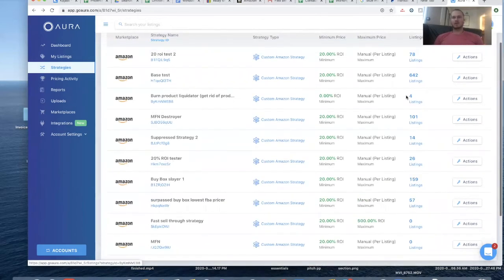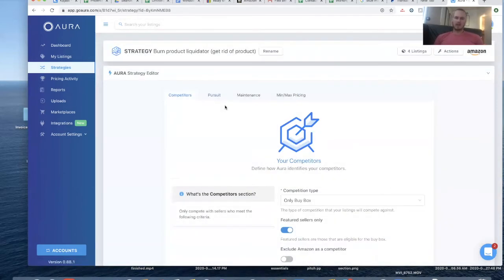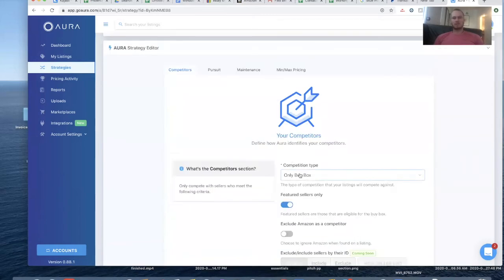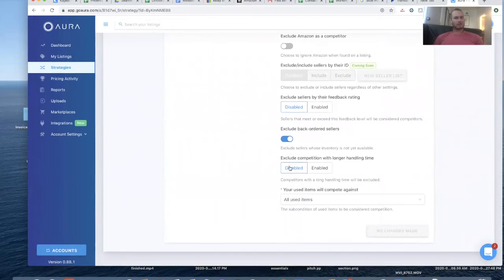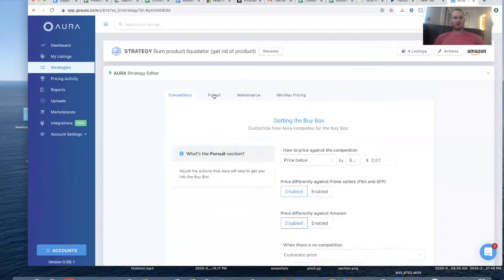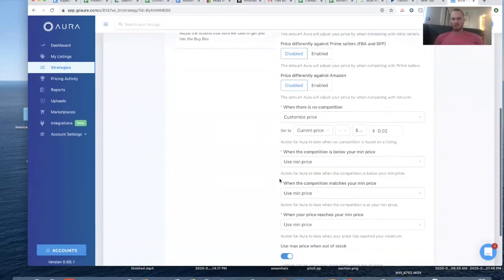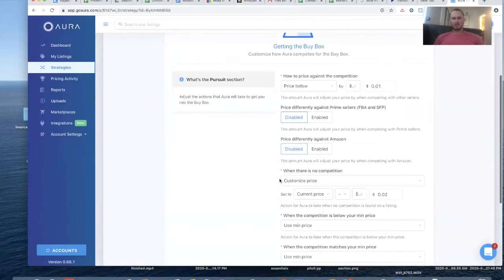This is kind of like a last resort. If it was a bad buy or we just need to get rid of the product or the price tanked, I just want to get it out. Competition price, buy box, seller features only, include back order to sellers. Yep, again, this is all about just getting rid of the product. Majority of this stuff is the same as other stuff. We're going to go slowly so you can see.